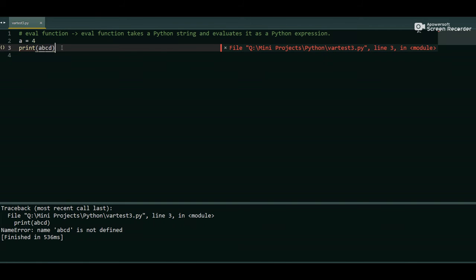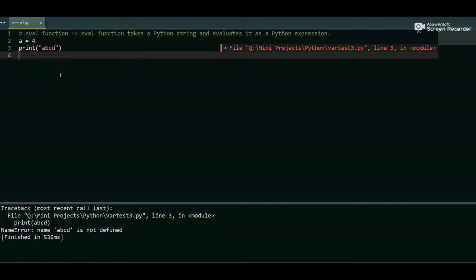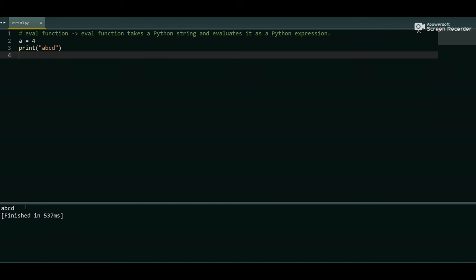So now what's the solution to this? If I pass abcd in string format, now this is a valid expression, right? abcd within double quotes is obviously a valid expression because it's just a string, but without double quotes it's not. So if I run this, you can see we got abcd.